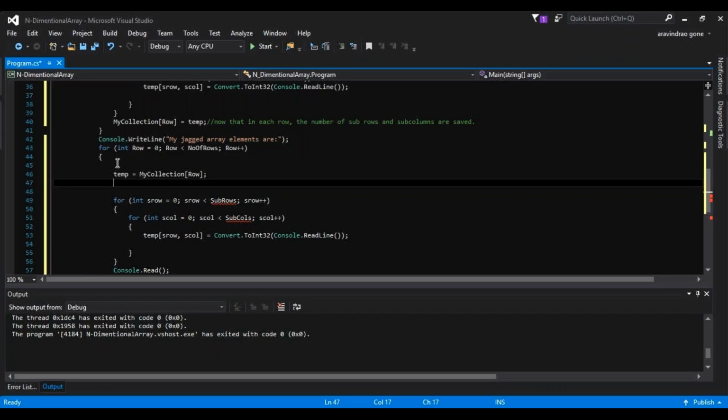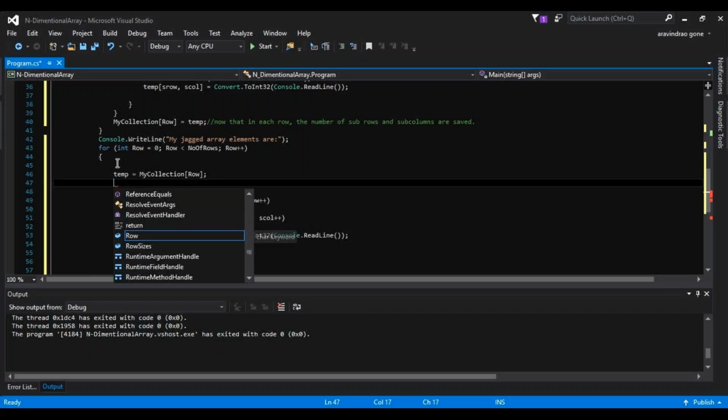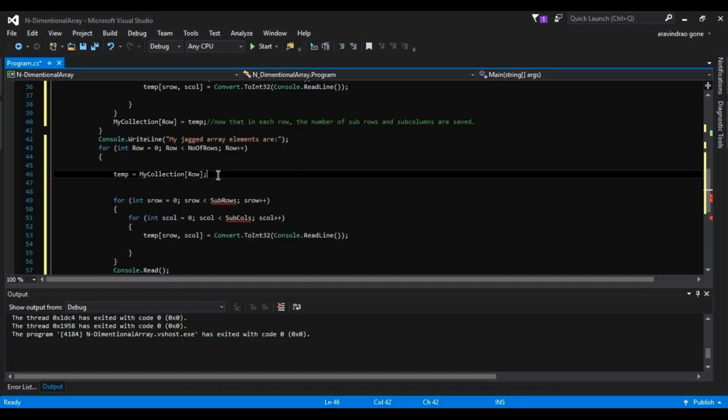So int s row is equal to 0. S row is less than, here just keep it. No, don't write anything. So now it will go to the first row, get the first 2D and keep it in temp. Now your first 2D is there in the temp. Now you need to pull items from only temp, right? So that's the reason you'll have to write a loop to navigate between all the locations of your temporary 2D. So that's why we are writing a loop.